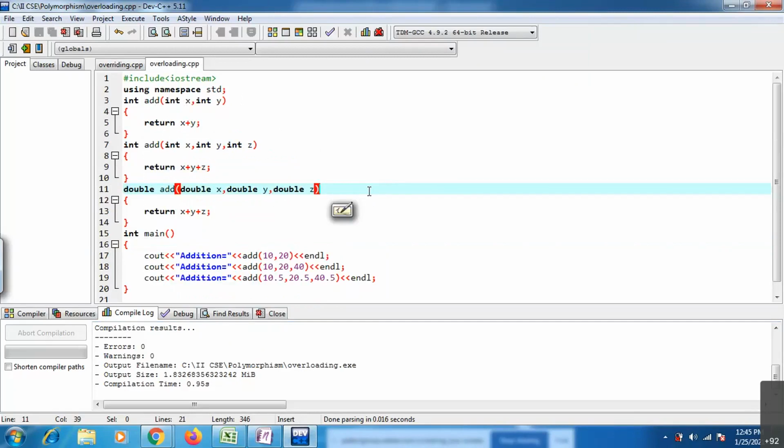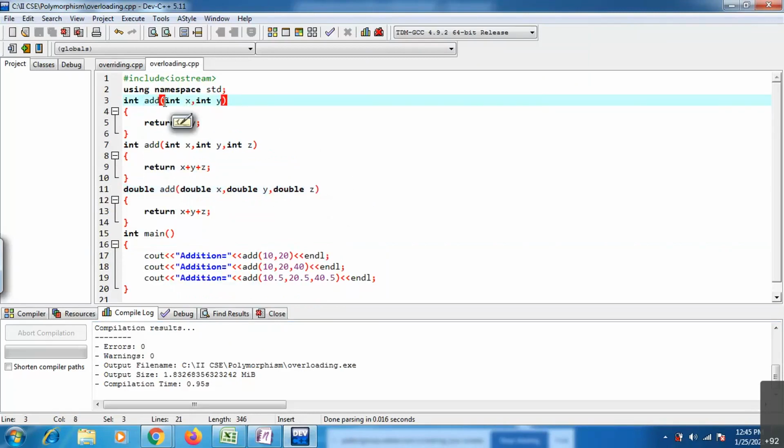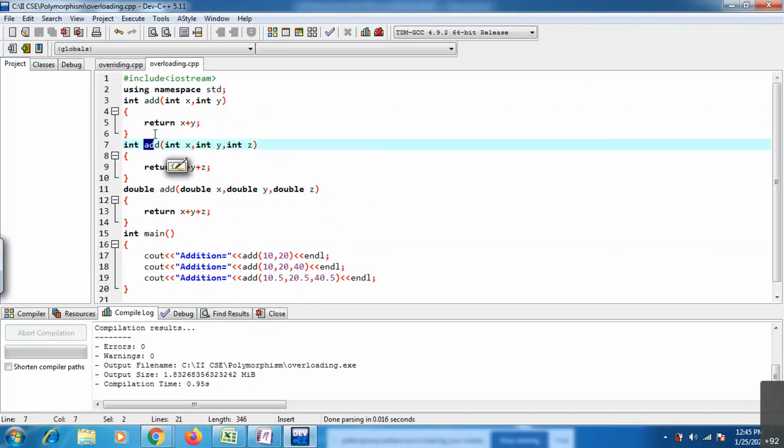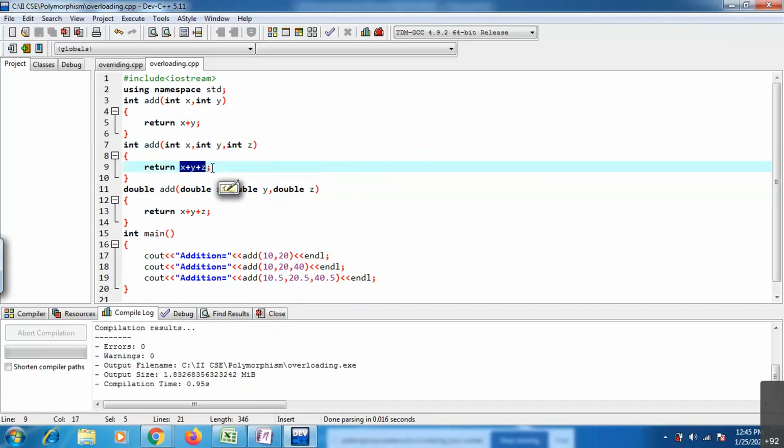Already in the morning session I have explained. I have one function, add. It is expecting two integer type parameters and just returning the addition of those two. The second function is there with the same name. If you see, this is the first one and this is the second one, the same name, but I'm just differing the number of parameters. Here I have taken three parameters of integer type, and in this case I'm returning the addition of these three numbers.